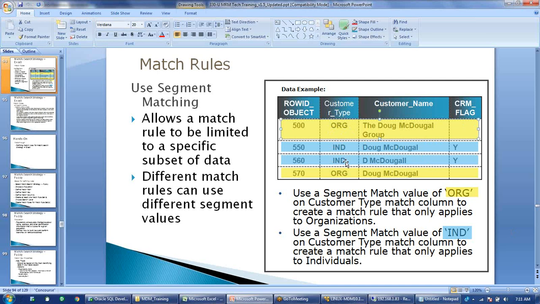Because that is correct also. If I have customer data, why would I match it with organization data or product data? Customer has to be matched only with customer, organization with organization itself. So that is the reason why this segment matching is used. So we'll see now some examples. We'll run the jobs and see all the scenarios one by one.